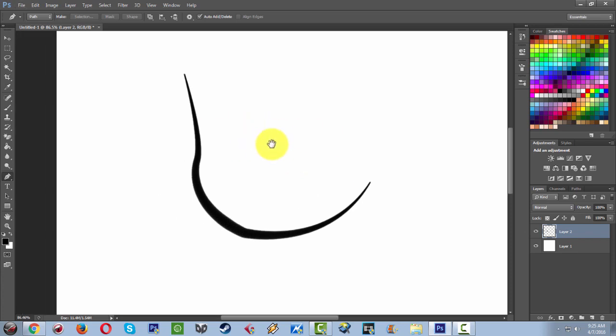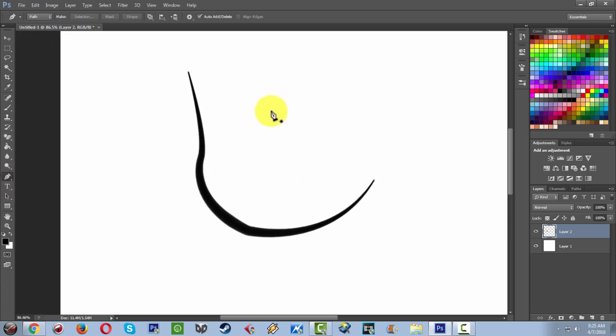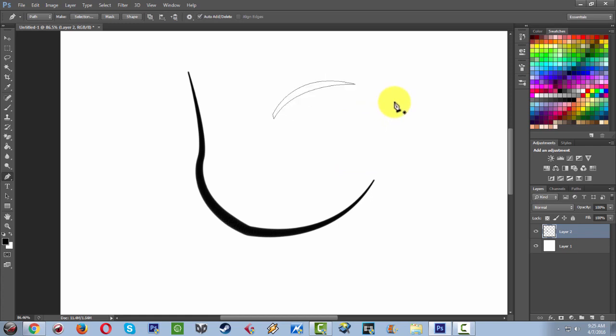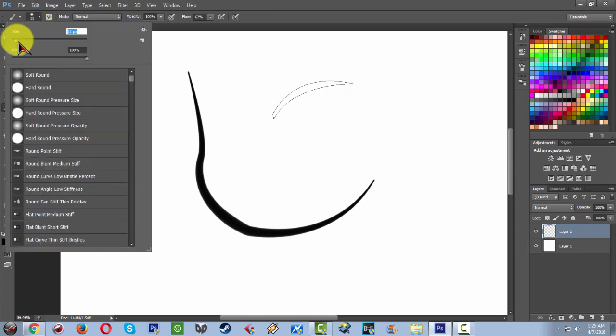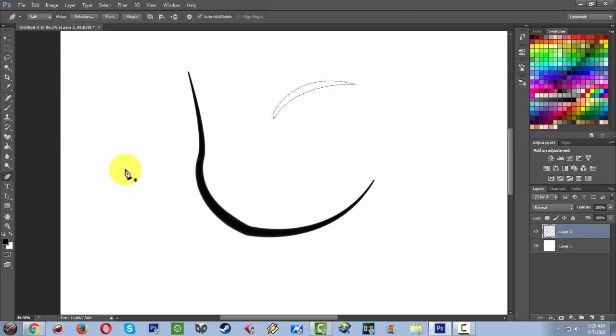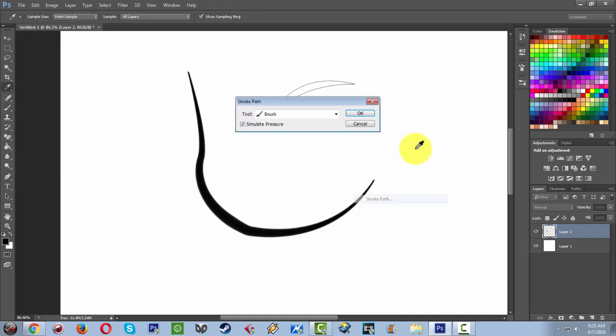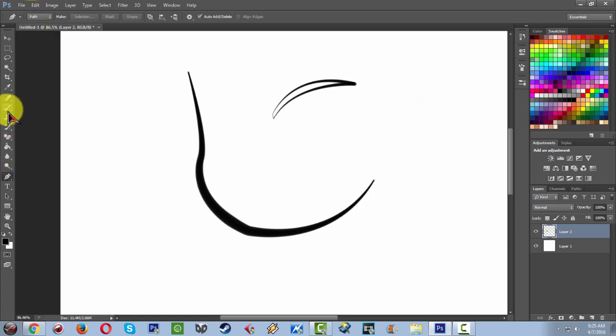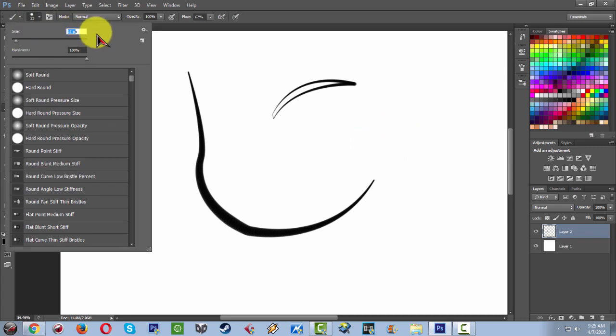Now I'm gonna try to add something to make it look better. Okay, just stroke the path. Alright, delete, go to brush preset, change it here to like 11, then go to brush, stroke path. I think you get the idea. Now delete that one. Then go again to brush and change it to 35 pixels.